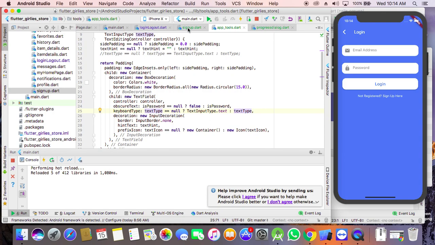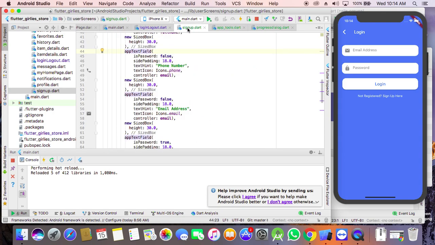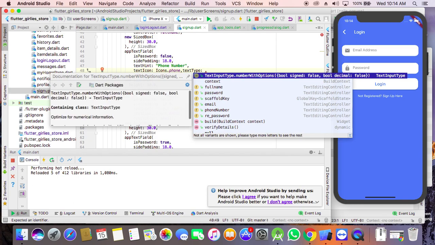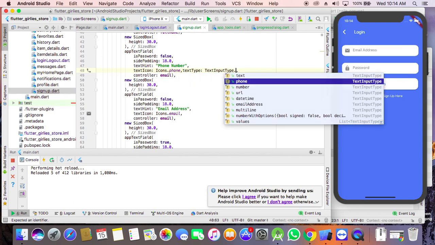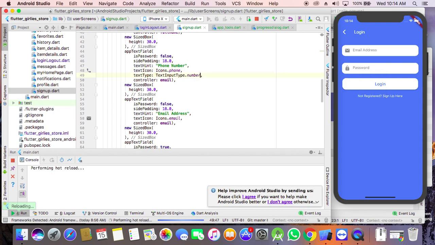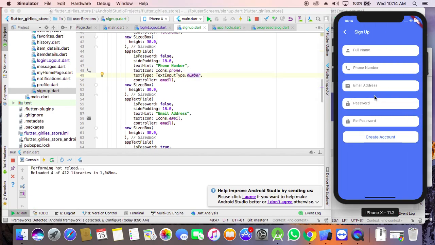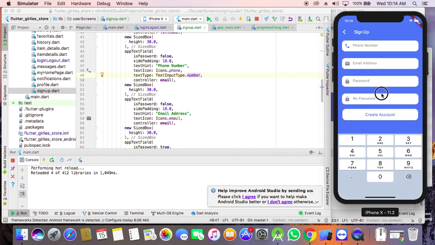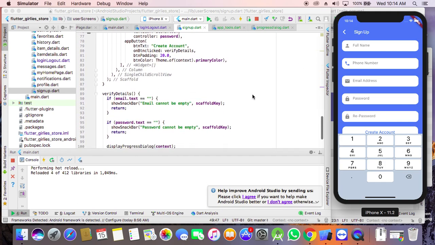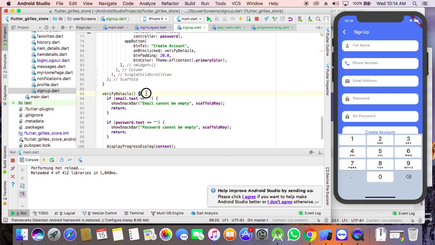Okay, then in this phone number, this is our phone number. I can just say text type. I will now say TextInputType.number and save. Like in the create account, creating a phone number gives you this. You could scroll, you see your phone number type. So then let's do our verification here, the normal verification process. You just have to do the same thing as we did in the previous one.